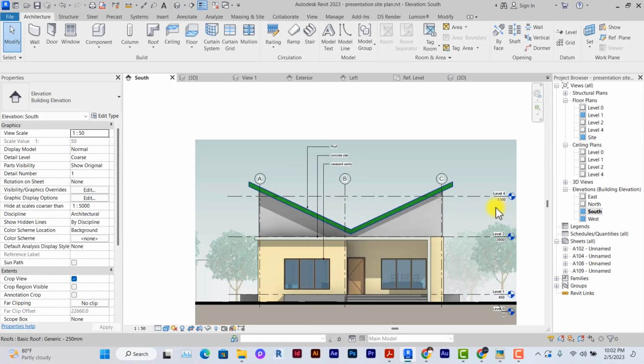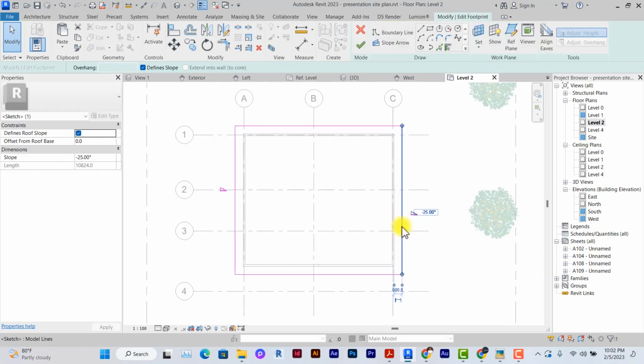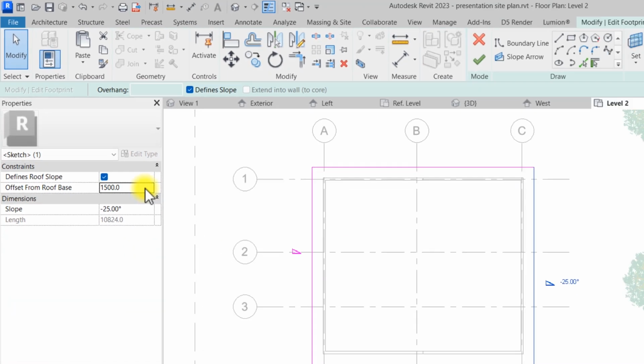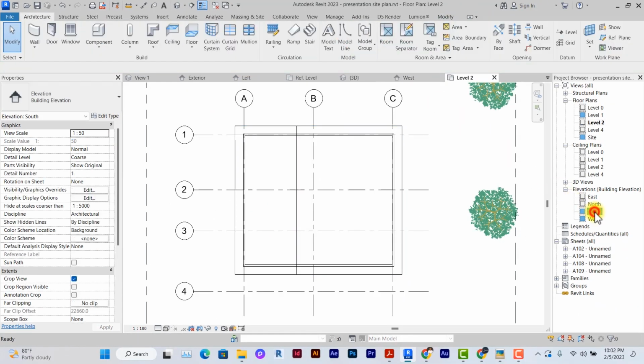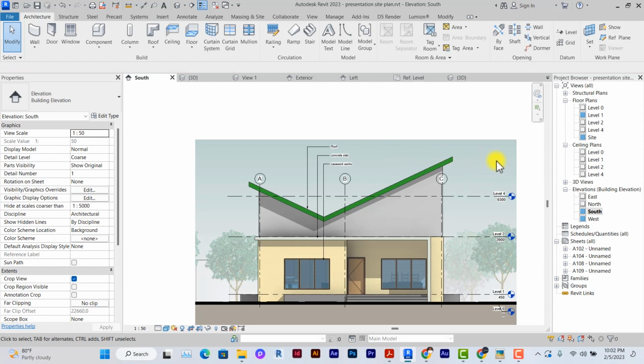To adjust this design in such a way that it maintains the angle, but they are varying heights, go to level 2, double click to edit, select one of the faces and then set the offset. So we can extend this offset by, let's say, 1.5 meters and click finish. So if we go to the elevation, this is what it does. It gives us an uneven butterfly roof. So this is how to create the butterfly roof.